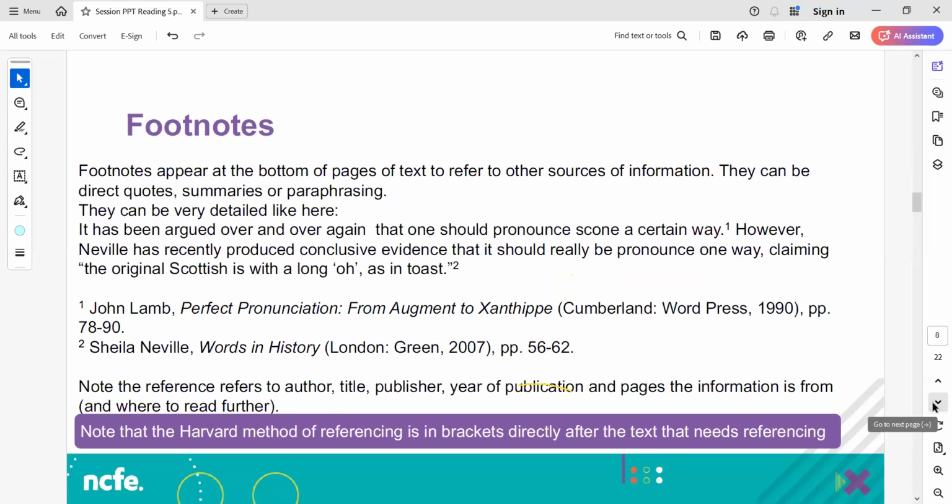Moving on now to footnotes. Footnotes appear at the bottom of pages of text referring to other sources of information. They can be direct quotes, summaries, or paraphrasing. Often, or most likely, to be found in non-fiction, but you do sometimes see them in fiction as well.